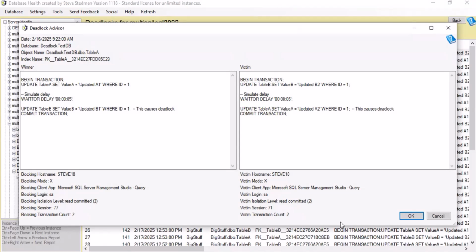So in this example here, one transaction is updating table A and setting some things, then waiting for a delay, and then updating table B. And the other transaction is doing the opposite order, updating table B and then updating table A. That sets up a situation where the transaction on the left is waiting for table B to be available, and the transaction on the right is waiting for table A to be available. And that's never going to happen because they're stuck waiting on each other.